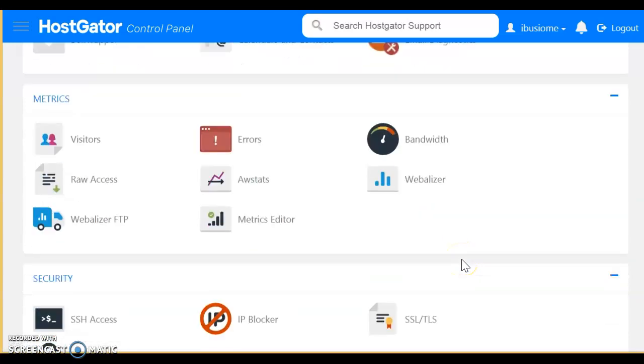Okay, so now let's see the metrics. On the metrics tab, we can have a look into the visitors. We can look into any errors that might occur on your web hosting account. We can check our bandwidth, what was the volume of bandwidth that we've been using last week, or what's the volume of bandwidth that we are using when we are putting up some new sale.